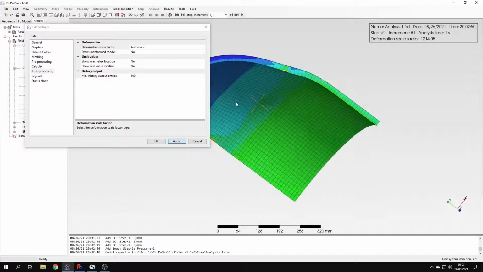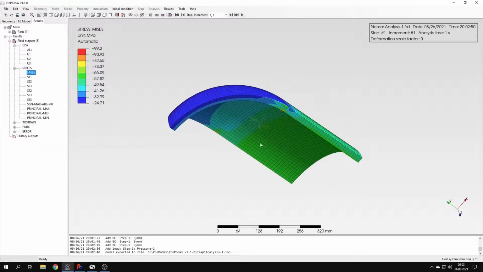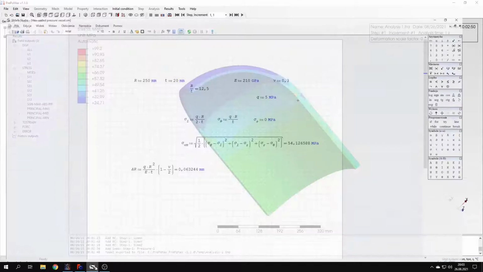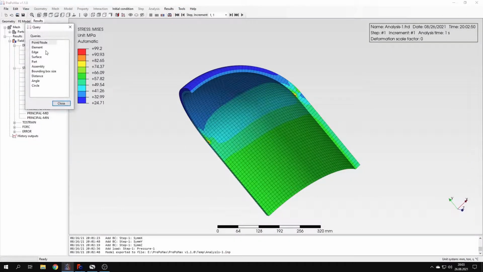I can use the default automatic setting, but for now let's switch this back off. Here you can see the stress distribution. Let's compare this with analytical value. Here's the analytical value of von Mises stress in this pressure vessel, and I will use the query tool to check the stresses in various locations of this pressure vessel.